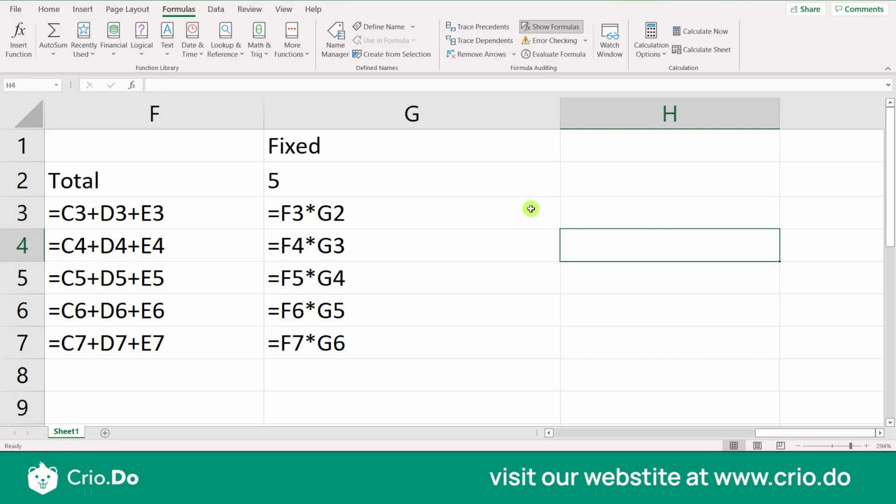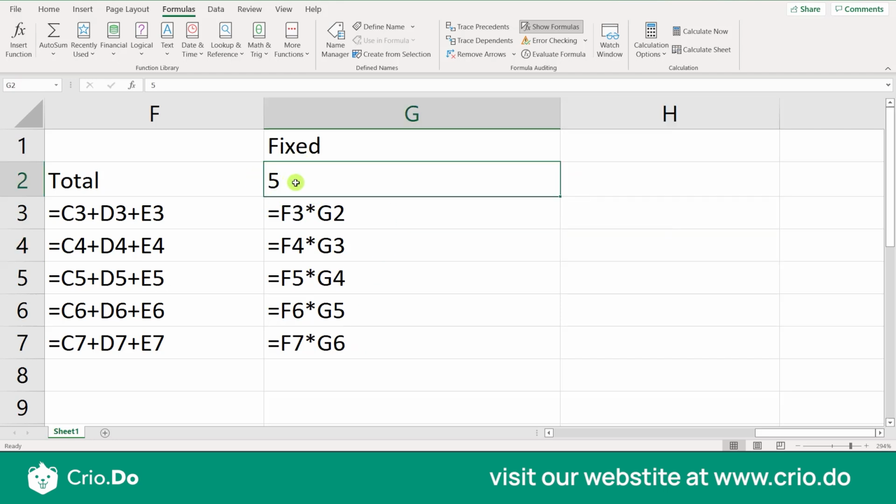So what has happened? F3 is multiplied by G2. Okay, G2 is this one. And then F4 is multiplied by G3, F5 is multiplied by G4, F6 is multiplied by G5, F7 is multiplied by G6. But what was our requirement? Our requirement was to keep this 5 as fixed. So every time I should have G2 here, not G3, G4, G5, G6.